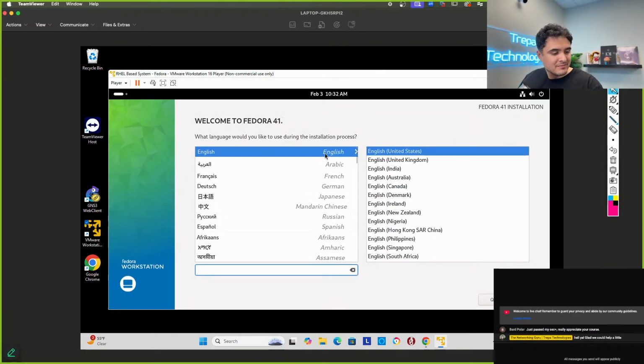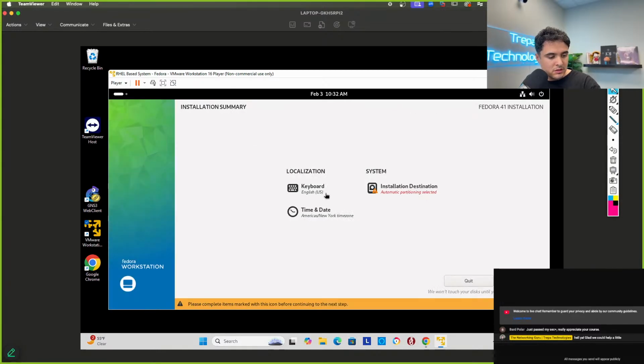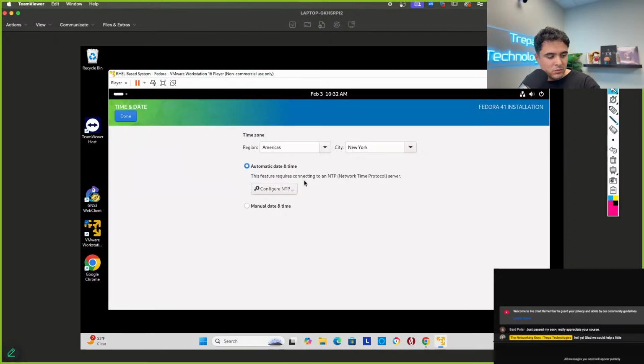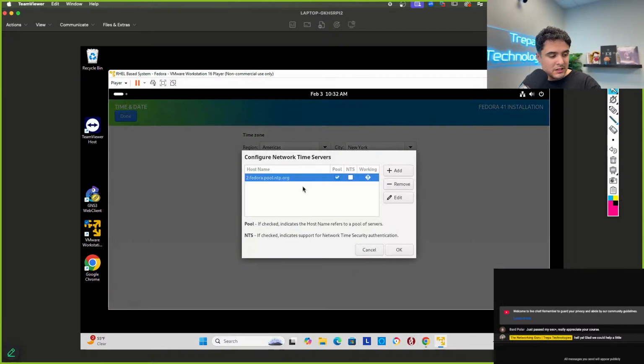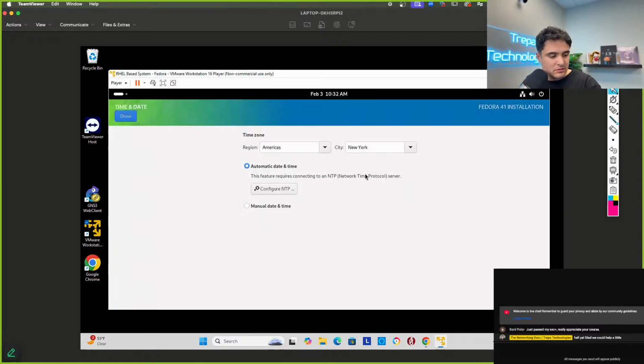Oh, here we go. Let's do this. So these are the options I was telling you about, where you have to select your language here for Fedora Workstation. Let's see the time and date. We'll do New York. We can configure the network time protocol. We can use this public NTP pool. We can add a different one if we wanted to. Hit done here.